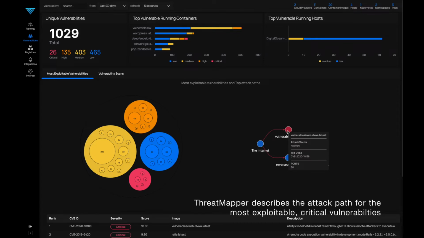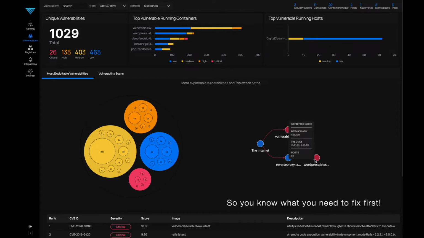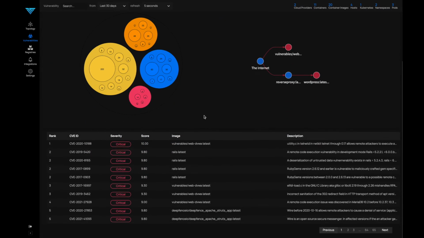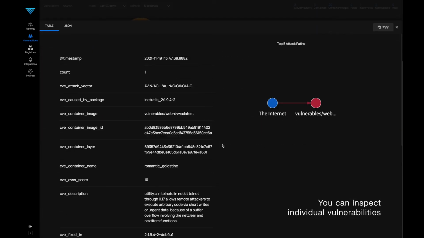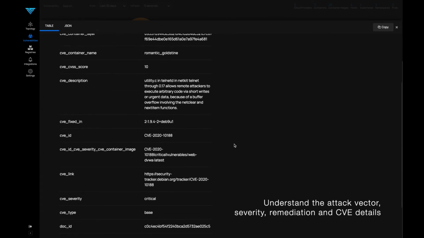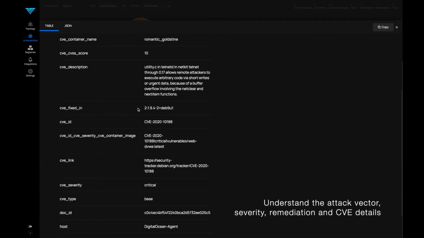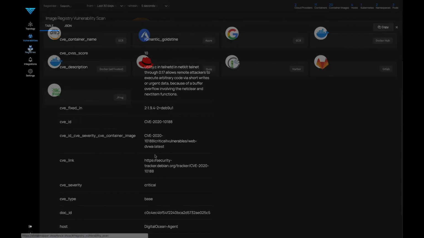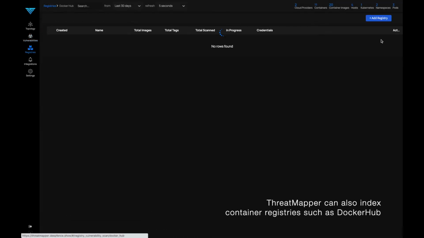ThreatMapper drills in, giving you the attack path for the most critical vulnerabilities, so you know what to fix first. Let's look at one of these vulnerabilities. ThreatMapper shows you the attack vector, how that vulnerability may be exploited, the severity, the remediation, if possible, and provides further links to the CVE details for that vulnerability.